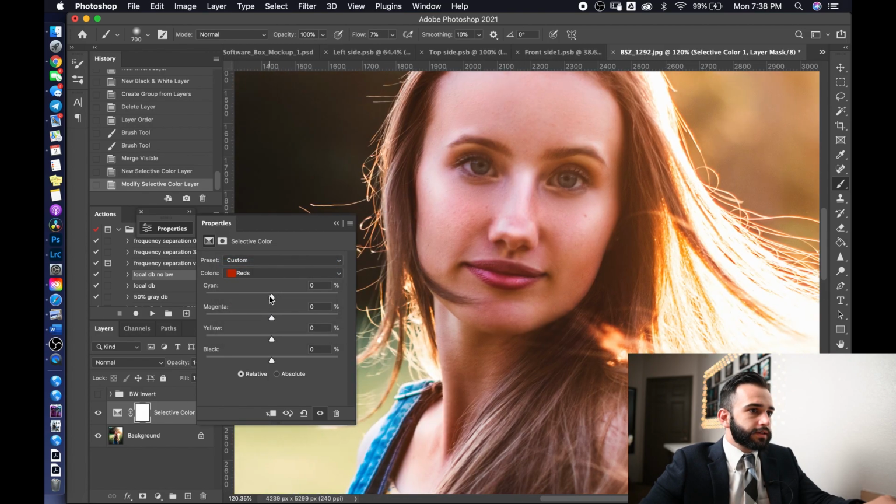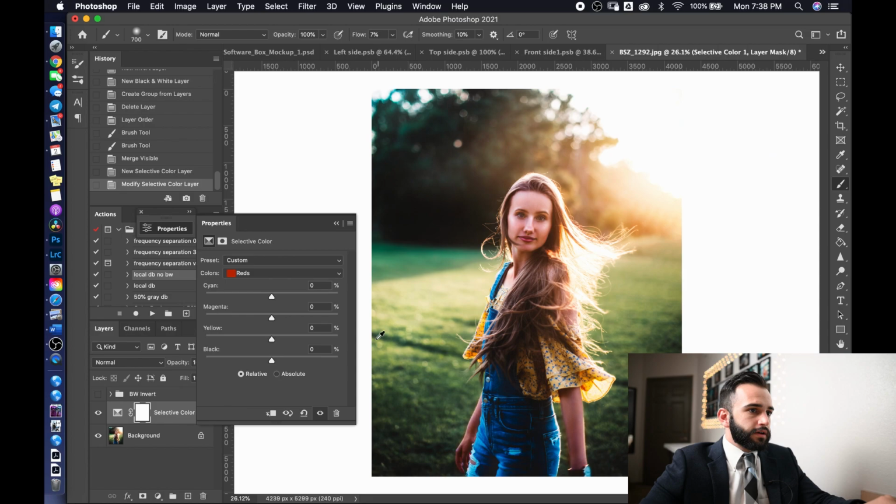Reds. And leave those where they are. That's fine. Magenta, leave that where it is. Yellow. Yeah, we're not going to touch reds. Reds are fine. All right. Yeah. All right, let's see how the before and after looks on the selective color. Yeah, just add a little bit more yellow glow to that. That was about it.